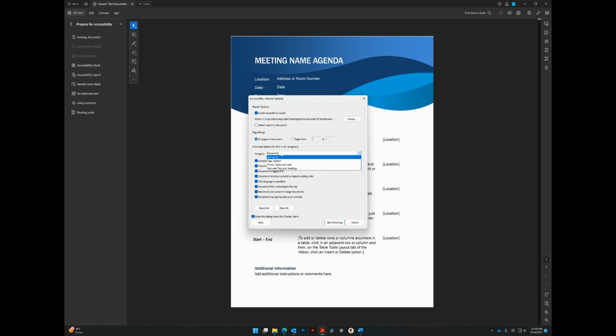Category is document. That's fine. We don't really need to change any of this right now, but we can tell it to check for certain things or what we're specifically running this for. You can still leave everything checked, but I just like to leave it on document so that we see everything about the document, not just the things contained in the tables, the alternate text, things like that. Running a document check is going to check all of it.